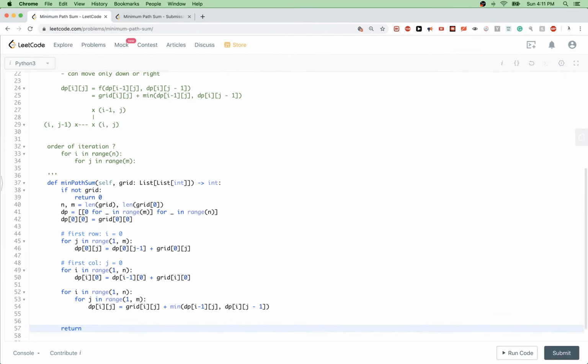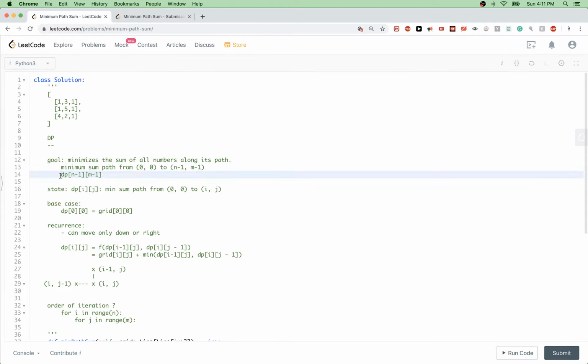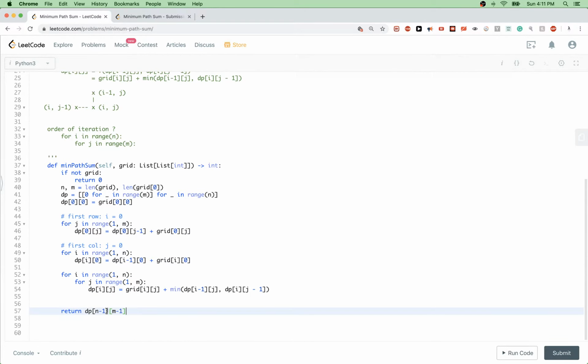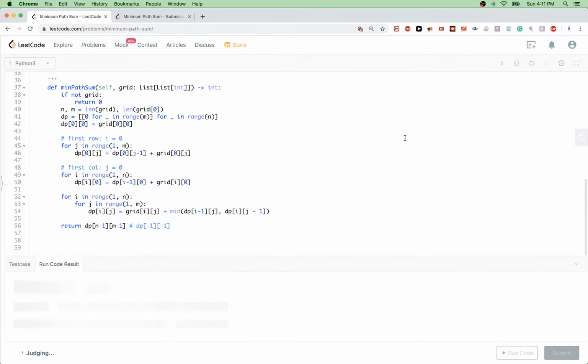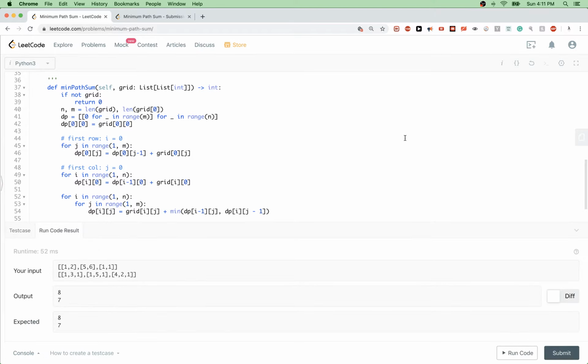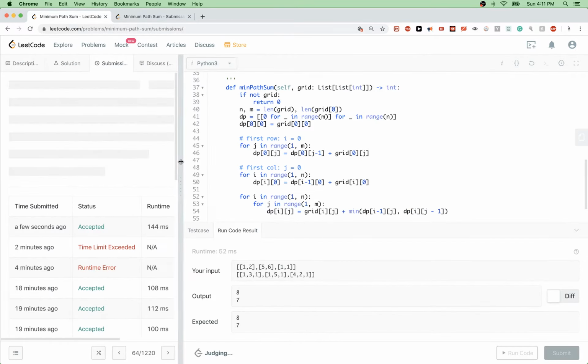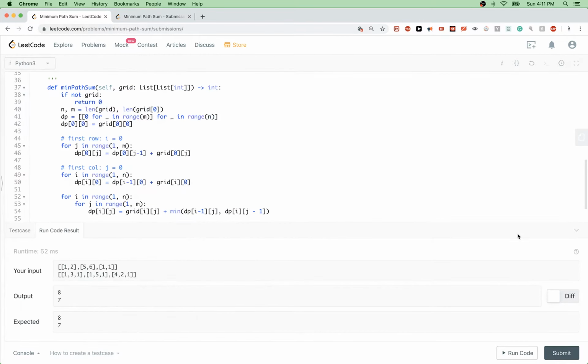The other way to do this in Python is to say something like this: dp of minus 1, which will return the last row, and minus 1, which will return the last column. But this should do, so let's just run it. Okay, so seems good. Okay, so that solution passes.